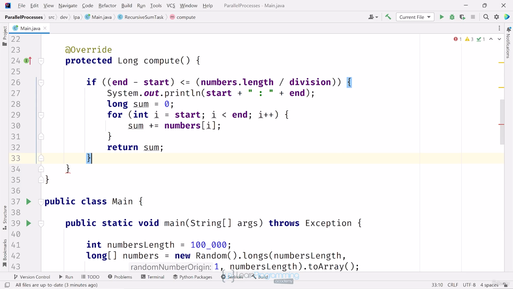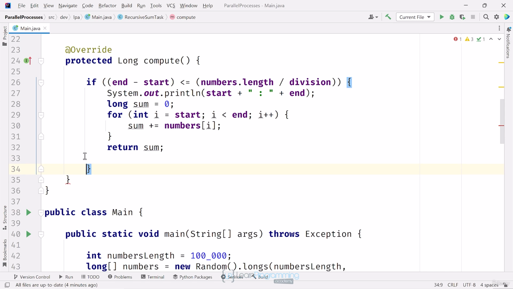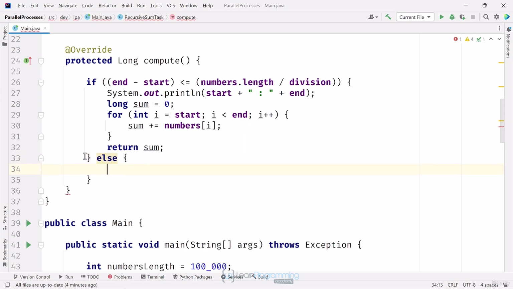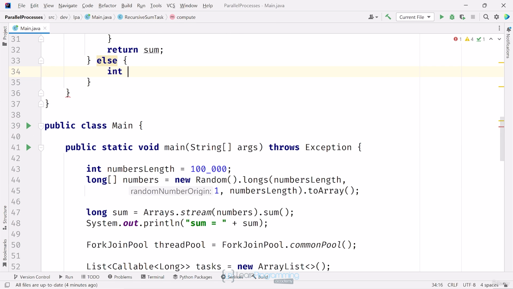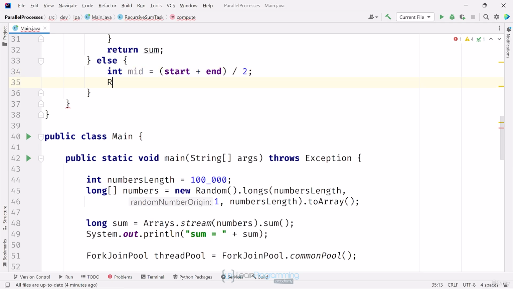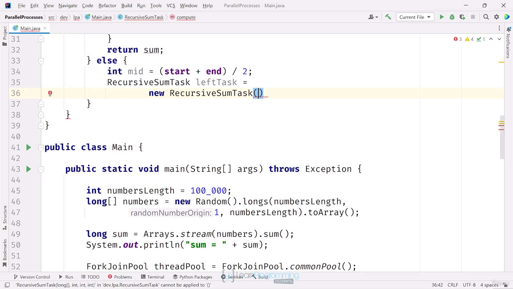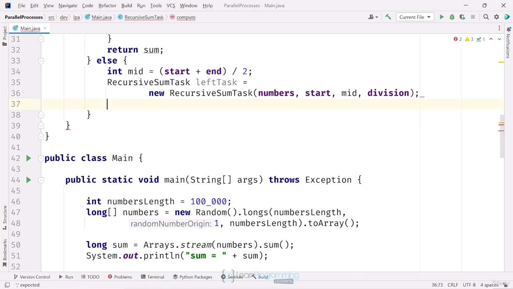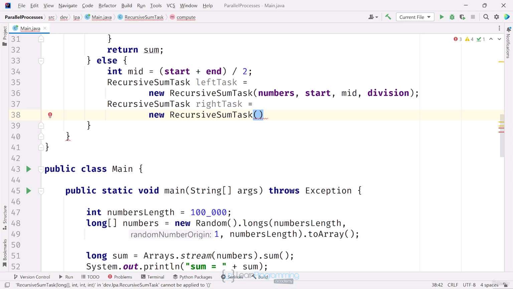If we weren't dividing the array up, or if I pass 1 as the value for division, this would be the only code I'd need. But I want to split up the work, so I'll include an else statement. I'll first get the midpoint between the start and end index. I'll create a recursive task for the first part of the elements, which I'll call left task. I'll create a second recursive task using the second half of the elements.